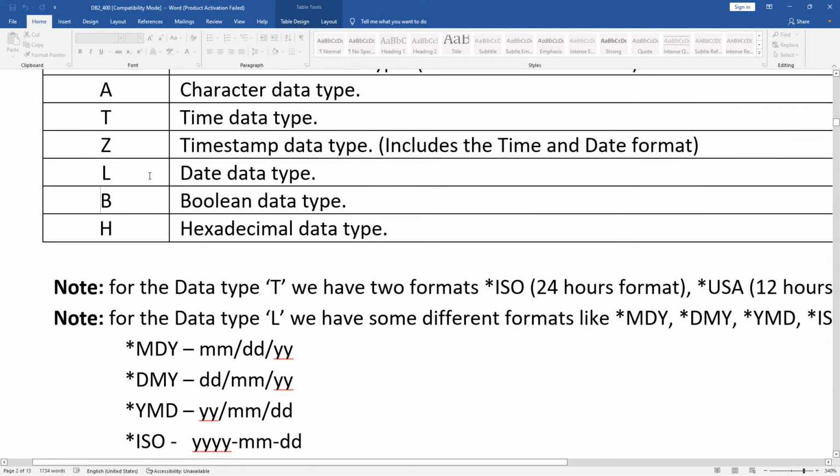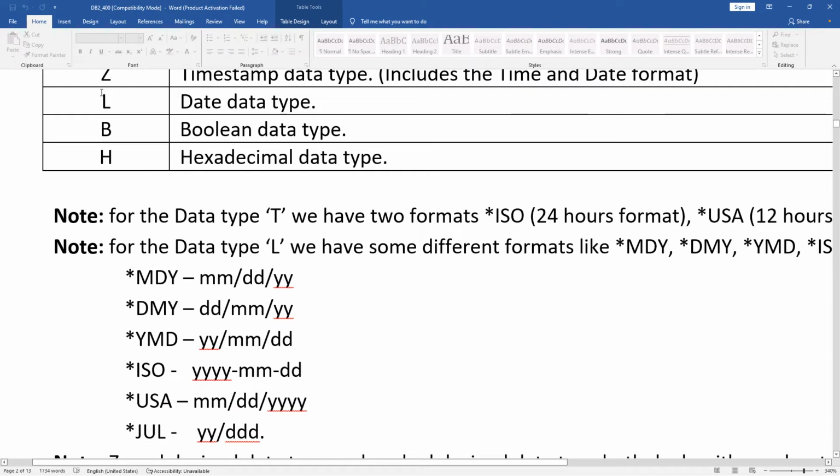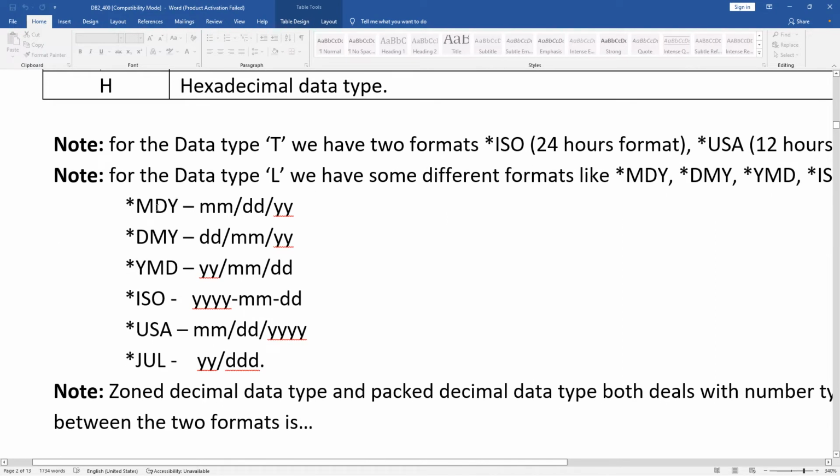And see, in data types, for a date value I have listed only a couple of date formats here, but on AS400 multiple date formats are available. Let's say we talk about star MDY. Whenever you see any keyword starting with star, it means these are system defined values, system defined keywords kind of thing.